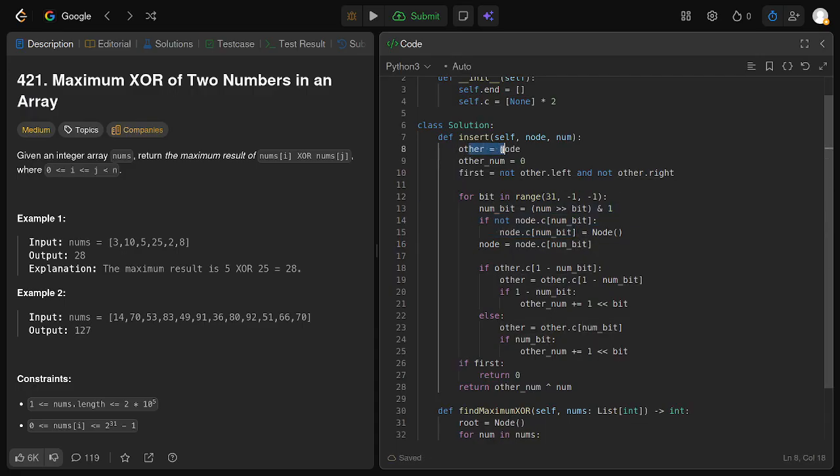First we get the other copy of the node, we check if this is even a first number, because if we immediately don't have any children, that's the first number. And then this is the other number that will produce the maximum XOR, right? And then we go from most significant bit, and then we insert it. If it doesn't exist, we create a node to go there.